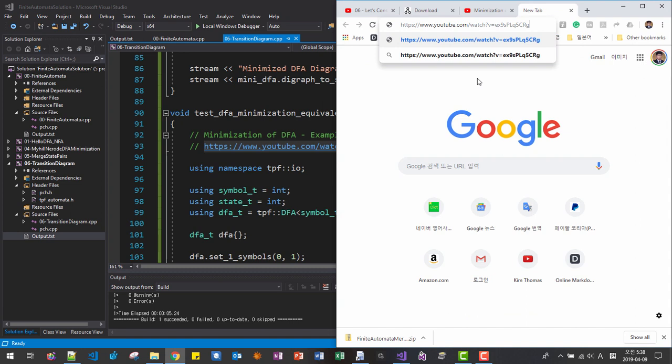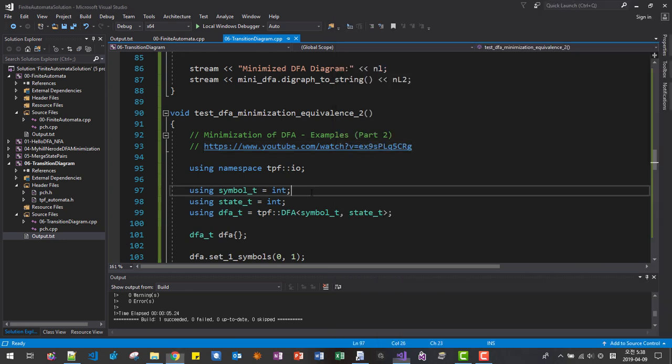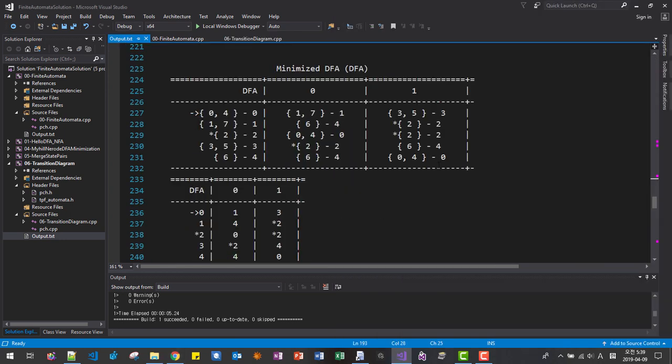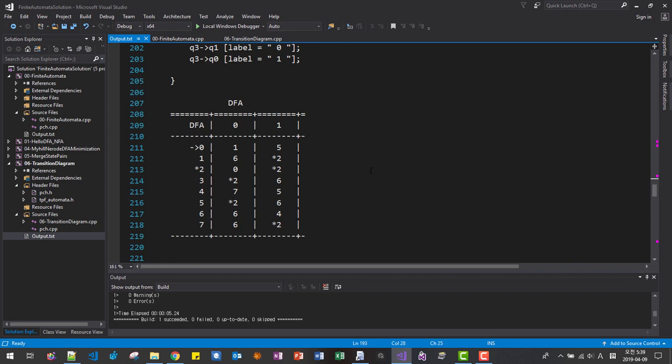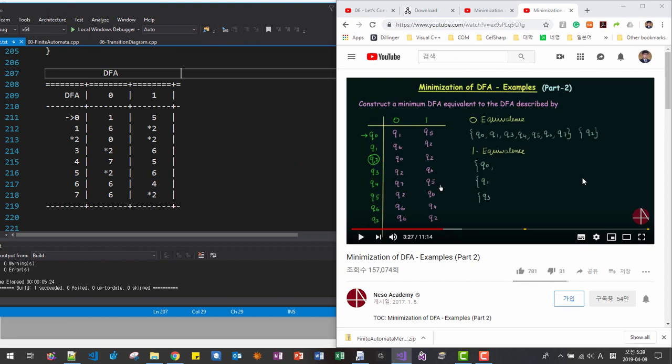I pasted it here. In the previous lecture, I have taught you about minimization of DFA. In this example, they do not provide a transition diagram, but we can still create the transition diagram. If we see the output here, this is the DFA.